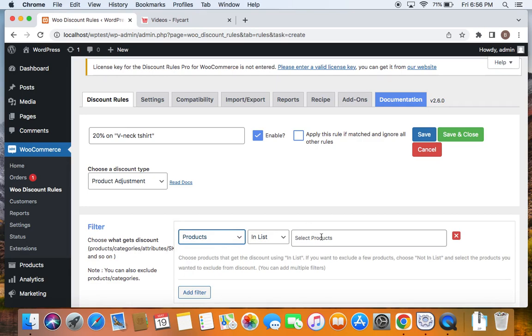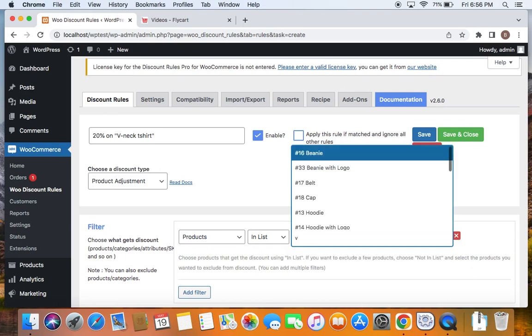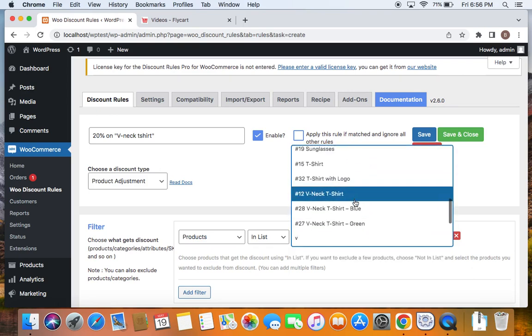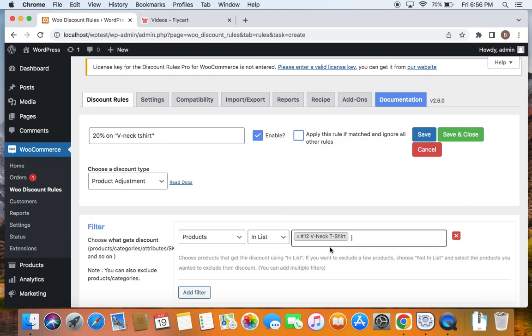You can select one or more products as per your convenience, but right now I'm just going for one specific variable product, which is V-neck t-shirt. Let me search for it here. V-neck t-shirt, yes. Now you can notice that I have enlisted the parent product. If I include the parent product here, all the variants inside the parent product will also be eligible for the 20% discount. Maybe in the later part of the video I will show you what happens if we only select specific variants inside the parent product. For now, let's just select the whole parent product itself.